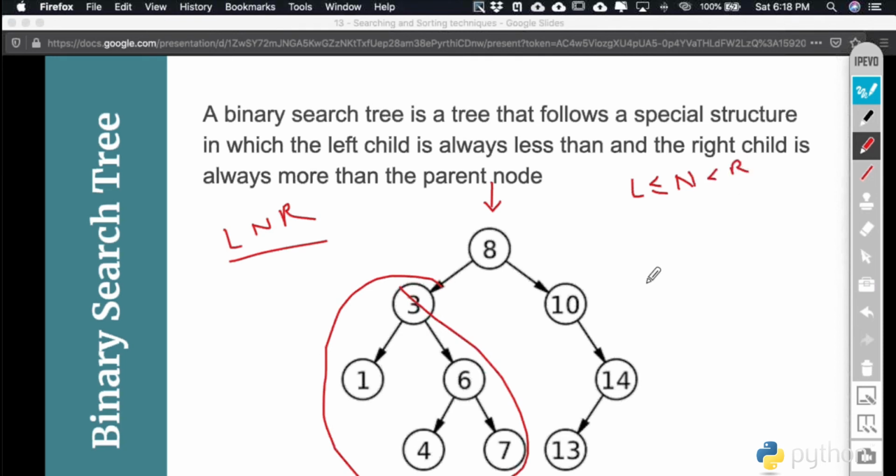So yes, in this particular tree you can observe one thing. The nodes which have a lesser value than the root node 8 are on the left side, and the nodes which have a higher value than the node are on the right side. So this kind of data structure we generally call a binary search tree.